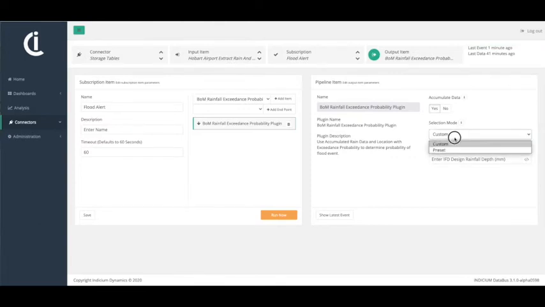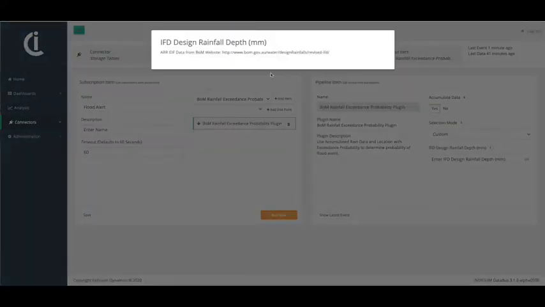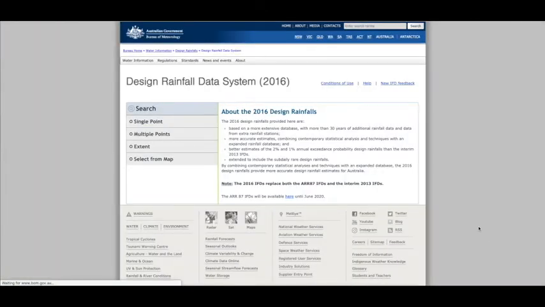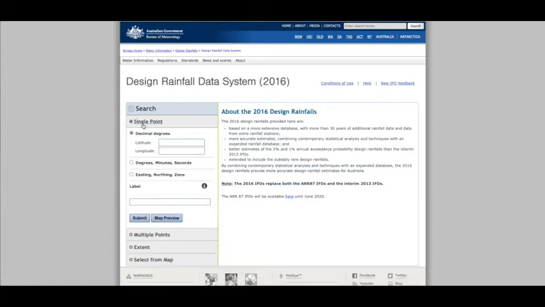We have a selection mode of custom or preset, so we do have a few preset flood alert curves in the system, but today we're going to use a custom one. And so the next step is we need to actually download a flood alert curve from the Bureau of Meteorology's website. So let's jump in and do just that. So here we are, Bureau of Meteorology's design rainfall data system. Here we can generate an AR&R intensity, frequency, duration curve for the area that we want. So just going to jump in here and select single point.